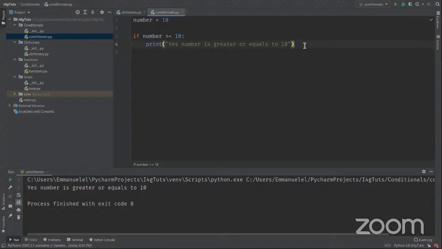So now we have what we call an else statement. If this is not true, then do this. Like if this condition we're trying to run is not true, then do something else. So if number is not greater than or equals to 10, we can say else.